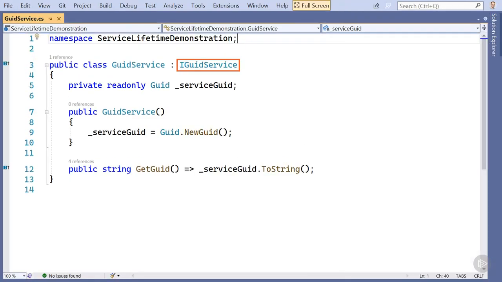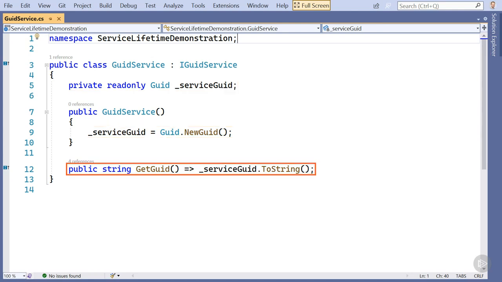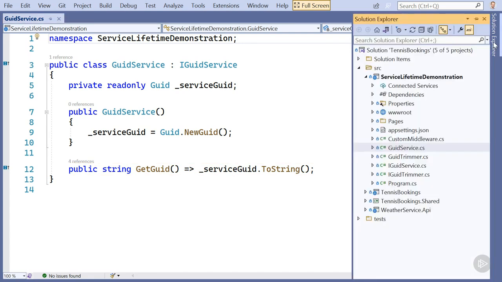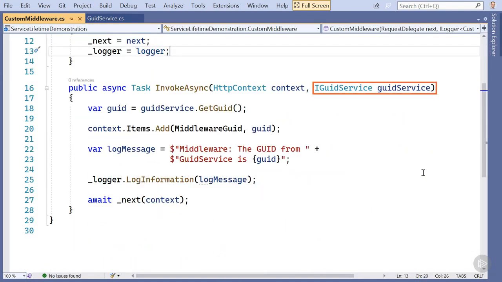The application has an iGUID service interface defined with an implementation that creates and stores a new GUID when it's constructed. It returns the stored GUID value as a string when the getGUID method is called. The application includes some custom middleware here that depends on the iGUID service when handling each request. We'll focus more on injecting services into middleware a little later on.